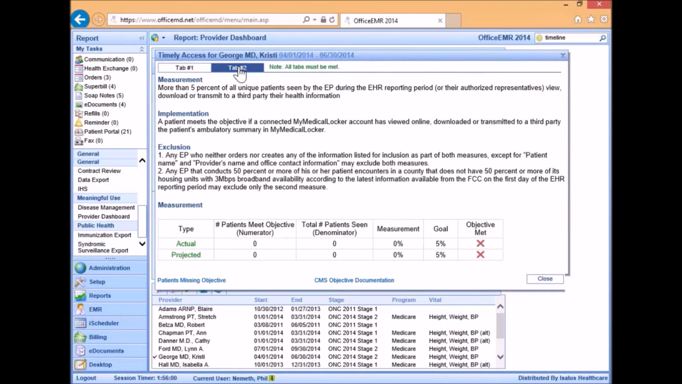For tab number 2 of timely access, we take it a step further. Okay? So for tab 2, what this portion of the objective is stating is that for at least 5% of the patients who've gone out there and created a My Medical Locker account, you need to make sure that they actually either view, download, or transmit to a third party their ambulatory summary.